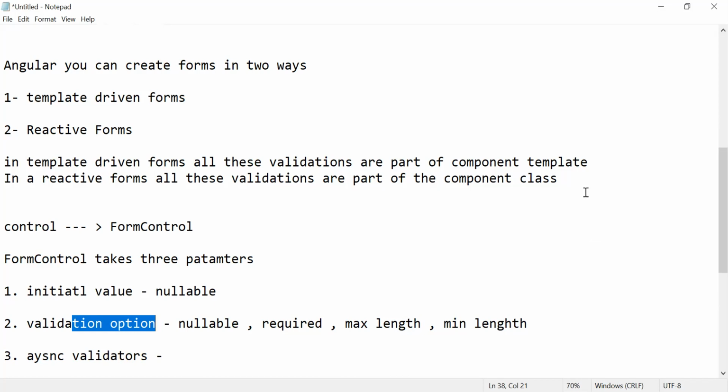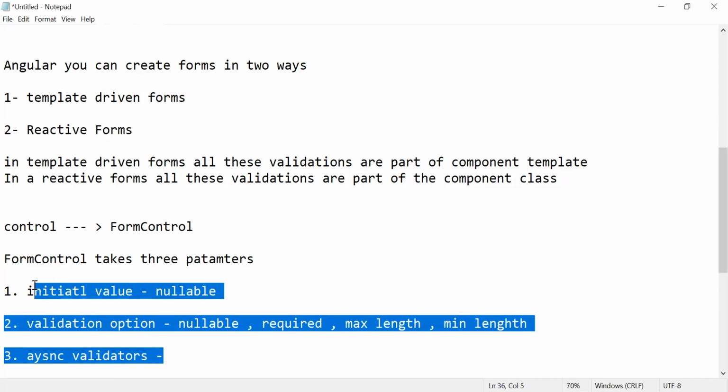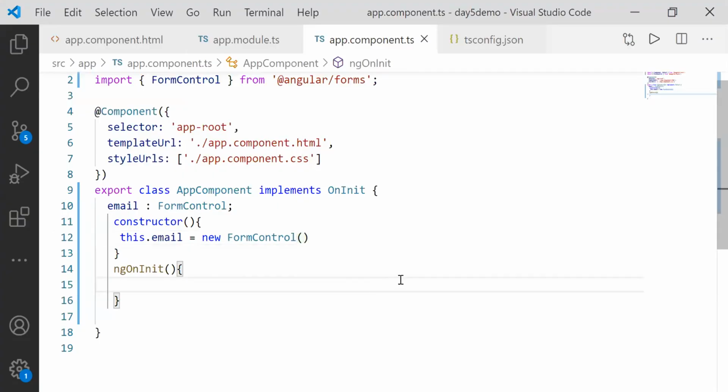Okay, so now you understand these three parameters. Let us see how we can work with that. So here, if you're able to see my Visual Studio Code again, please let me know. Yeah, we can see.